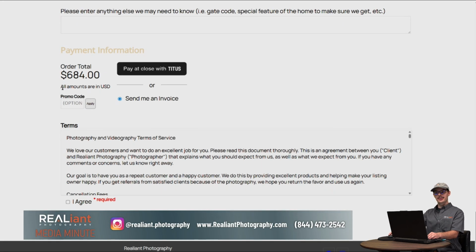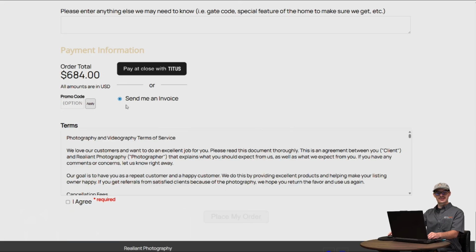So then we have two options to pay. Our standard is just an invoice. You pay when the photos and the rest of your media is delivered. And our new option is to pay at close with a company called Titus. It's very, very cool. We pay a slight processing fee for that. Nothing changes for you, but you don't have to pay a single cent until your home closes and you get paid, which is just a really, really awesome option. And we get paid right up front. So don't worry about this taking advantage of us. It's just a really mutually beneficial option.